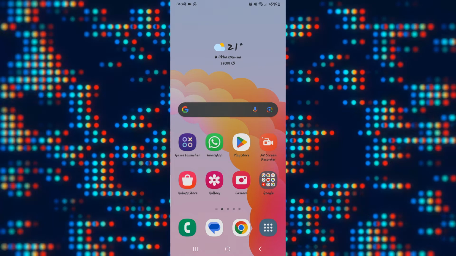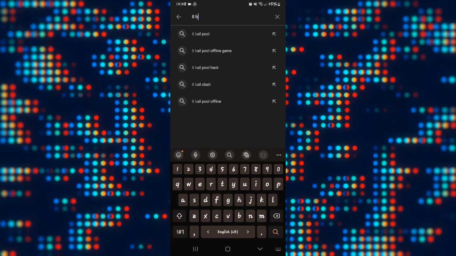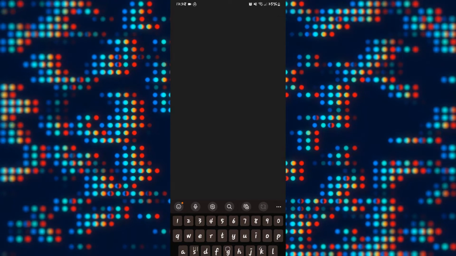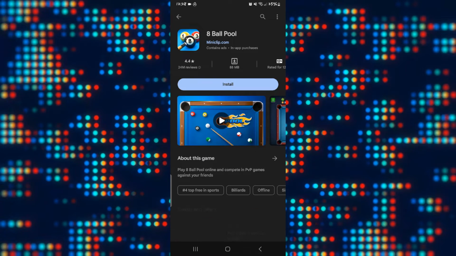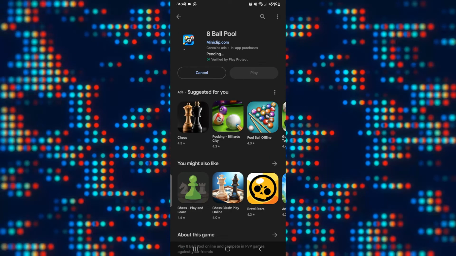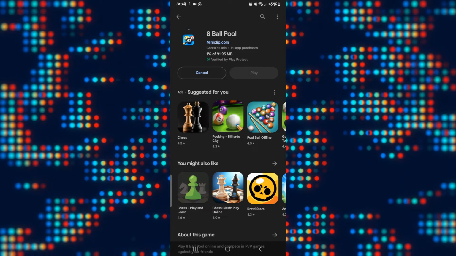First of all, open up the Google Play Store and then in the search box, type in 8-Ball Pool and then start the search. Once you find the application, simply tap on it and then tap on the install button, and this will begin the download and installation of the 8-Ball Android application.